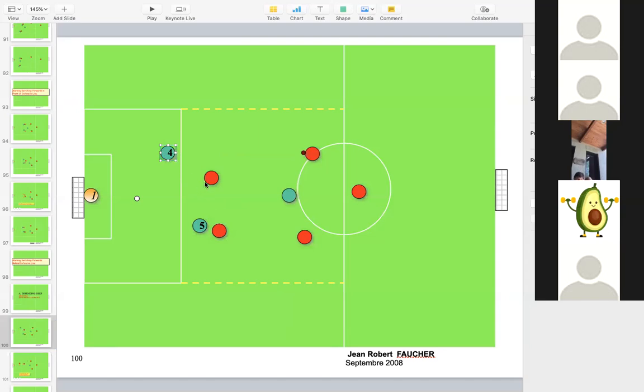And this player will be open. Because if we're also looking, number 4, where's number 4 looking? Is number 4 looking over here? No, number 4 is looking at the direct opponent and the ball. So this run that's being made will be made behind her. She won't be able to see it.